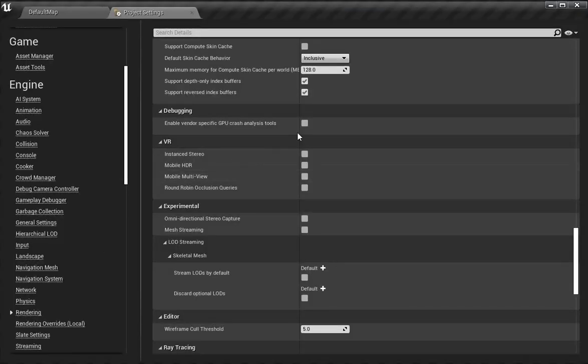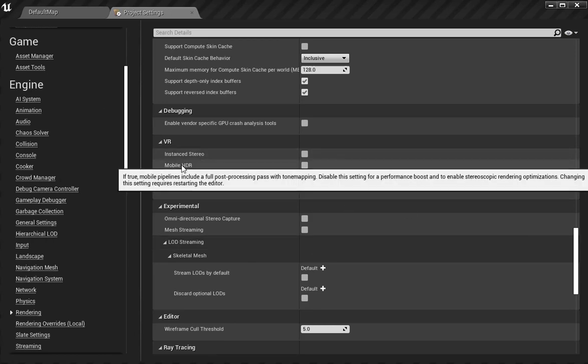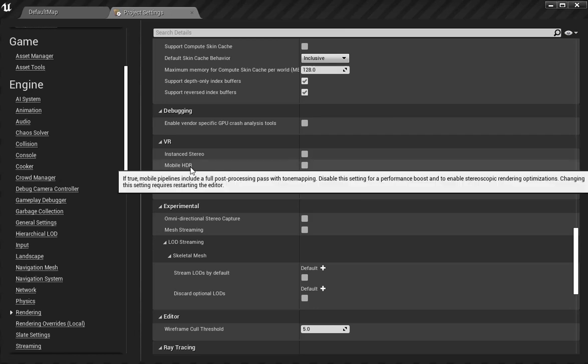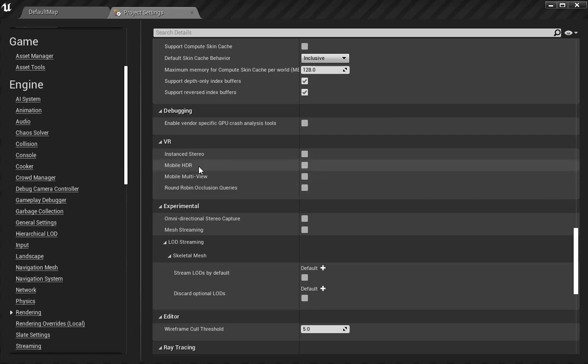Once you go to your project settings, go to Engine, and Rendering. One of the settings listed is Mobile HDR. As per the Oculus documentation, you should uncheck this one because Oculus Quest 2 doesn't support HDR on the Android version that you're using. Although most of the documentation about VR setup that you will find online recommends keeping this checked.